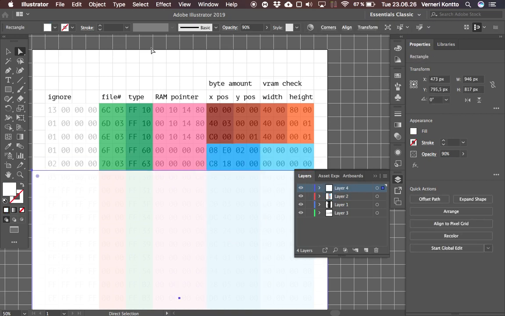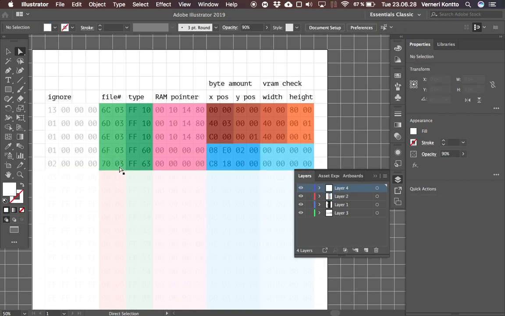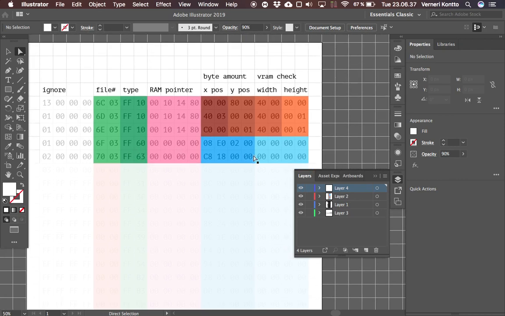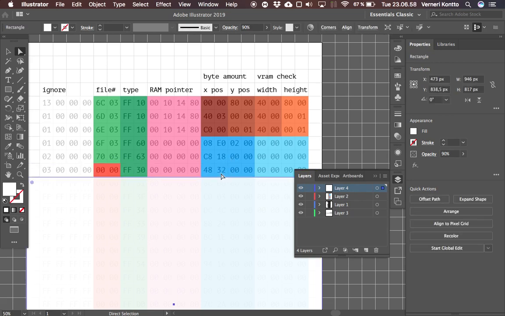Next one. 370. This is file type 63FF. It doesn't have a width and height, so it's not a graphic. And its file size is 18C8. Well, 000018C8. So you would just go to file 0370 and read these many bytes. Nice. Next one.